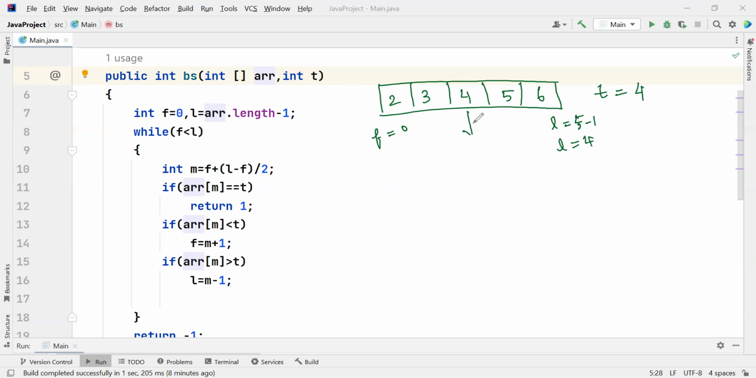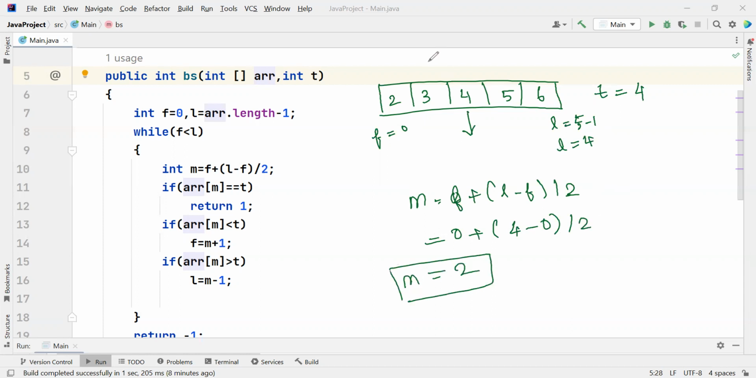We'll be calculating the mid here. How will we calculate the mid? It is first plus (last minus first) divided by 2. So this is the formula for calculating the mid element. First here is 0. Last minus first is 4 minus 0, divided by 2. So it is 2. We have got the mid index right now, 0, 1, 2. We check if it is the targeted element: array of m is equal to target. Yes. So we are returning it. That's how we have found the target, which is present at the mid element.